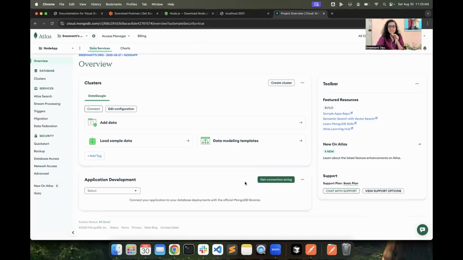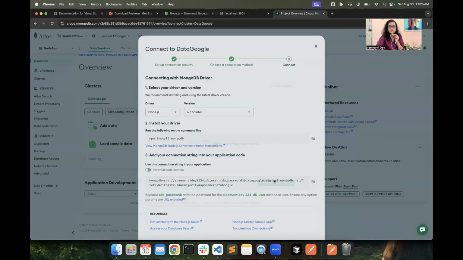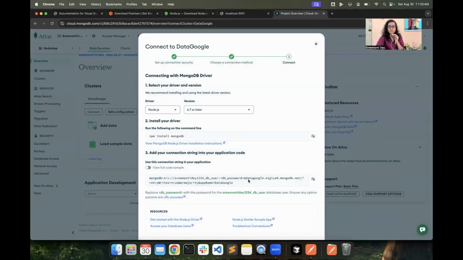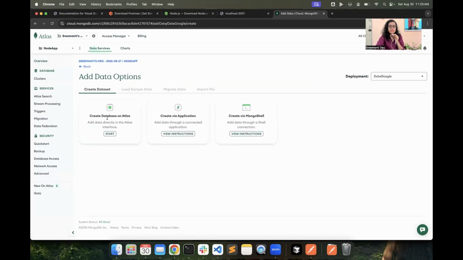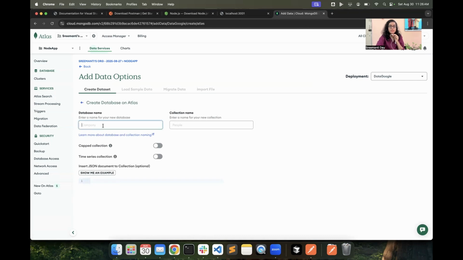Sounds good? This is done, and here you can just get connection string and you will again get the connection string, but this DB password you will need to replace with the actual DB password which you copied earlier. And you can load sample data in it. You can add data here. Just create a database on Atlas and you can directly create it. Database name can be anything, collection name can be anything, and you can create it directly.